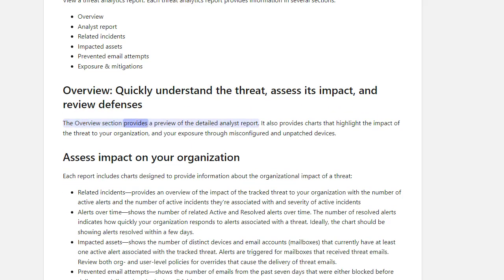The Overview section provides a preview of the detailed analyst report. It also provides charts that highlight the impact of the threat to your organization and your exposure through misconfigured and unpatched devices.